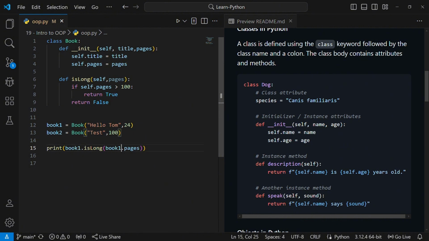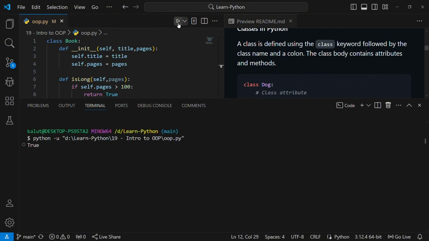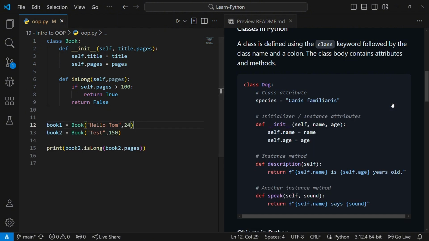So now if I call this book2 instead of book1, I call here book2 and also here book2. So this book2 has access to this is long method, and if I call it and I pass the number of pages of book2, since book2 has, let me say 150 pages, so that it can be greater than 100, this statement will be true and the value of is long will be true. So if I run this code, you'll see that book2 is long. You see it will return true. So basically that's the introduction of this object oriented programming.